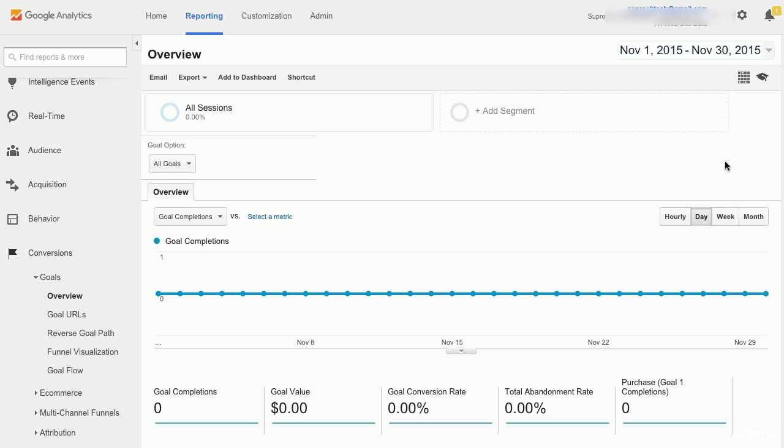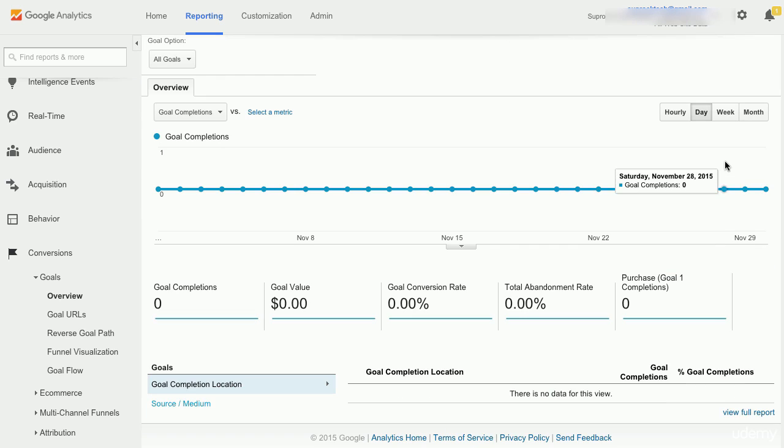We can see goal completions in the graph. We can toggle through different goals if we have multiple set up in the All Goals dropdown. Below the graph, we can see our goals completed during the selected time period. The goal value, the goal conversion rate, and this is a percentage of completions to sessions. Then abandonment rate if we're using the goal funnel, and the number of completions of our selected goal. If we have multiple goals set up, this number would differ from our overall goal completions.